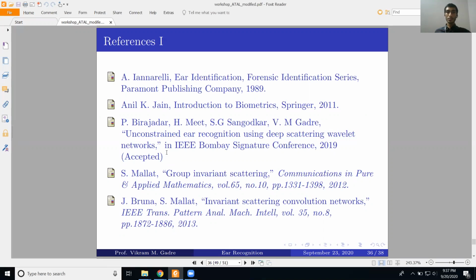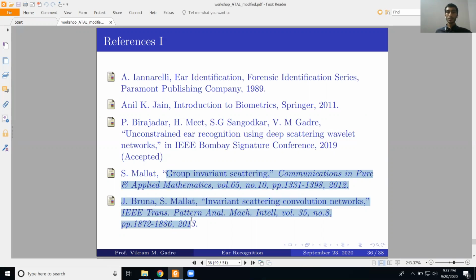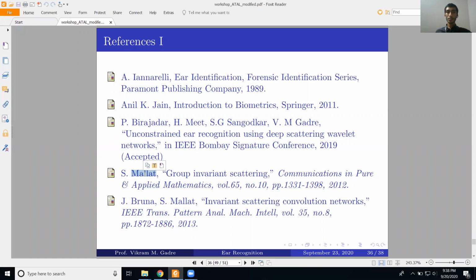So this is our paper in which we have explained our deep scattering wavelet network feature extraction technique. And these are the original papers on the scattering wavelet network. Dr. Mallat initially proposed this. To know more about the scattering wavelet network and the concepts, you can have a look at these references.